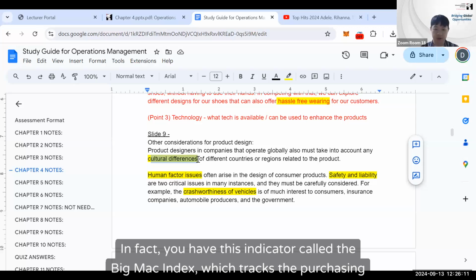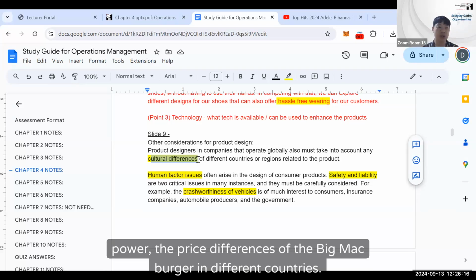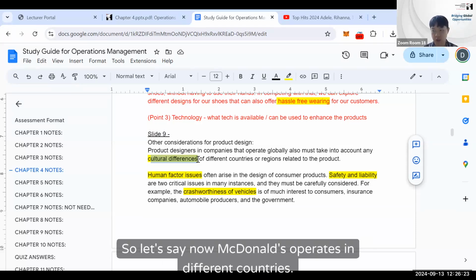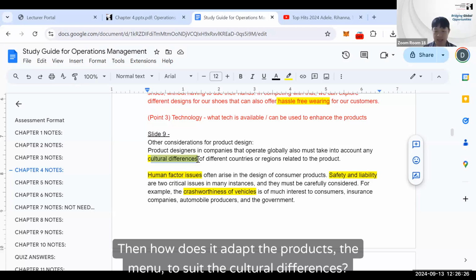In fact, you have this indicator called the Big Mac Index, which tracks the purchasing power, the price differences of the Big Mac burger in different countries. So let's say now McDonald's operates in different countries. Then how does it adapt the products, the menu, to suit the cultural differences?